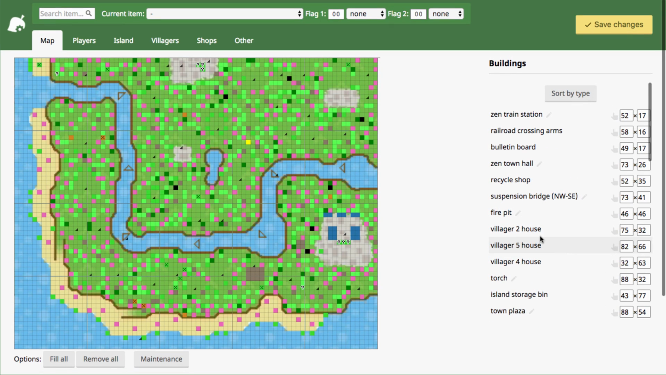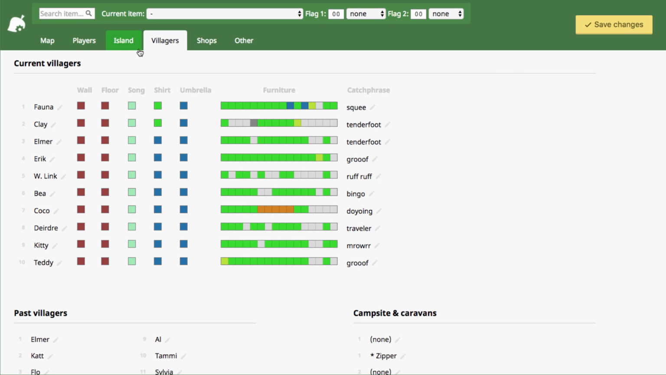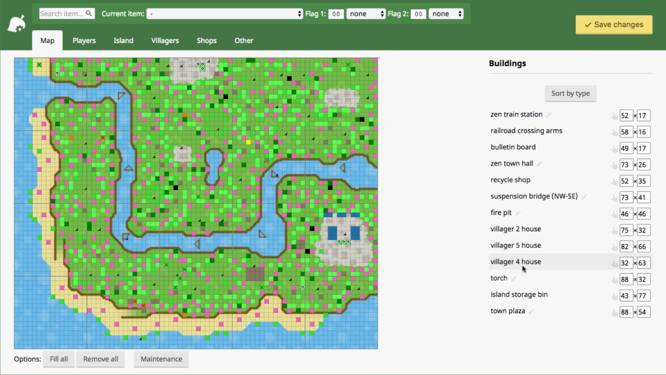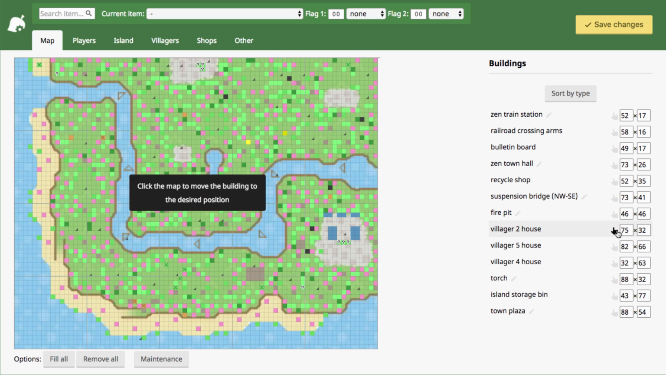For moving villager houses, you'll notice on this list that villagers are listed by number and not their actual name. So to know what villager's house you're actually moving, you just need to go to your villagers tab. It lists all of your villagers here with their corresponding number to the left of them. So Clay is villager 2. So here on this list, villager 2's house is Clay's house. So if I want to move Clay's house, I just check his number, find the numbered house on the list here, and move it wherever I want it.